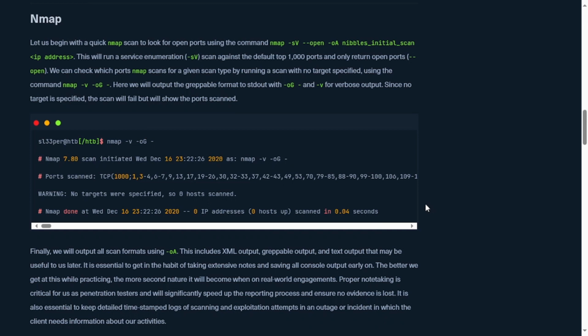We can check which ports Nmap scans for a given scan type by running a scan with no target specified using the command nmap -v -oG -. Here we will output the greppable format to stdout with the -oG - and -v for verbose output. Since no target is specified, the scan will fail, but will show the ports scanned.